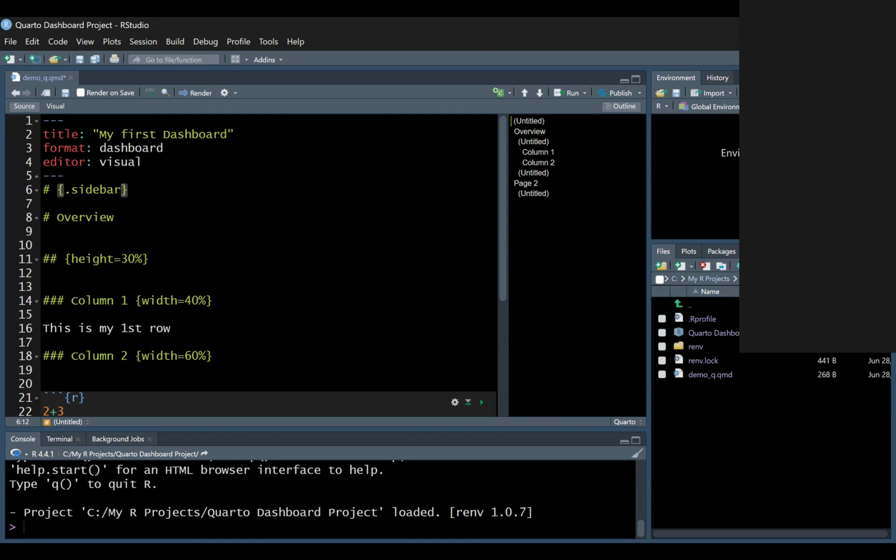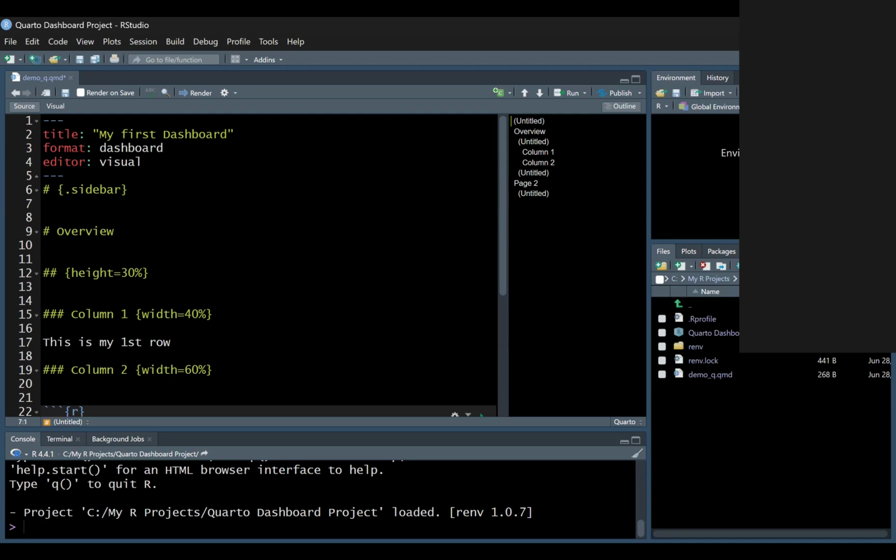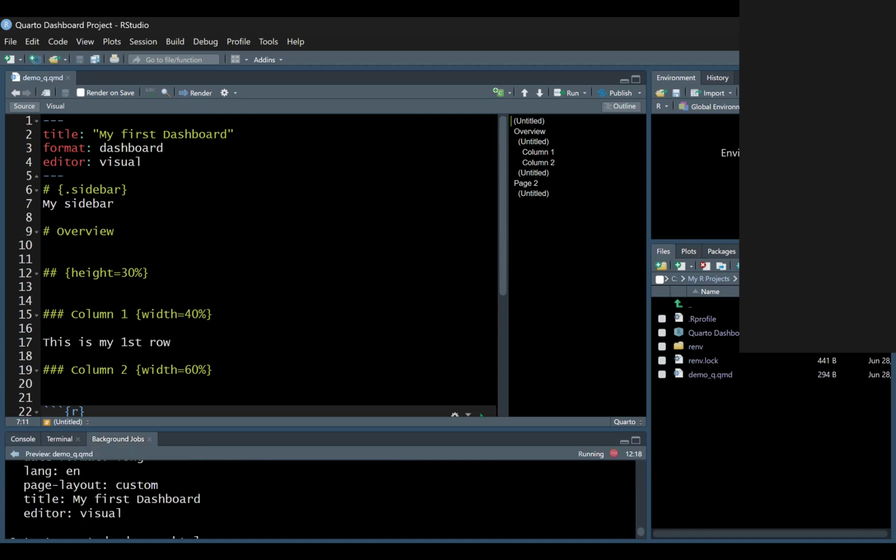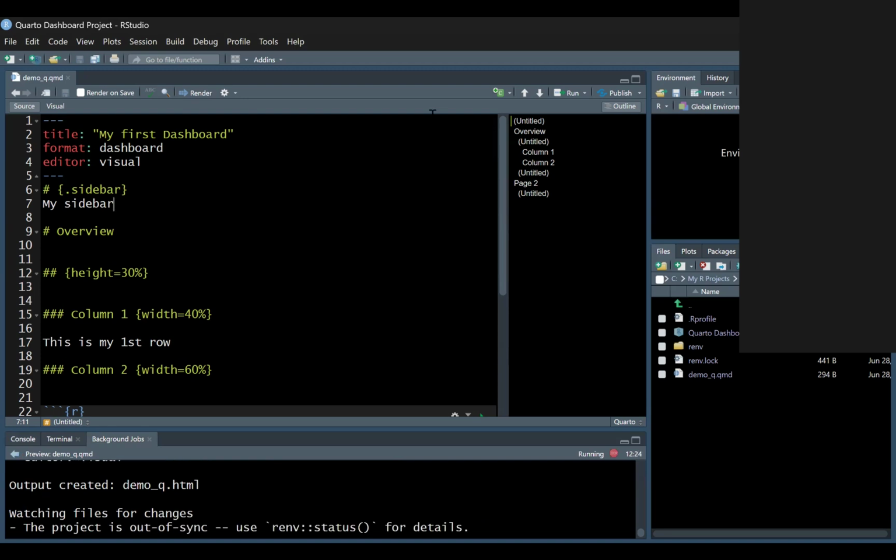So we add the first level header, 1. Then we'll use the curly brackets, and inside it, we'll put the dash and dot sidebar. So let me add something in here. My sidebar. So this is my dashboard. So for now, let's have it this way. So I render again. The rendering is for me to get the updated version of my dashboard on the browser. So go back.